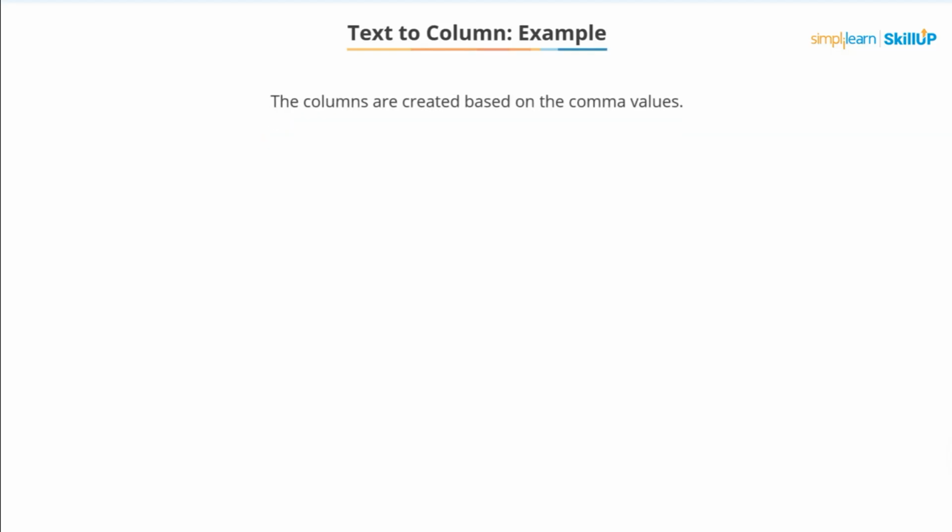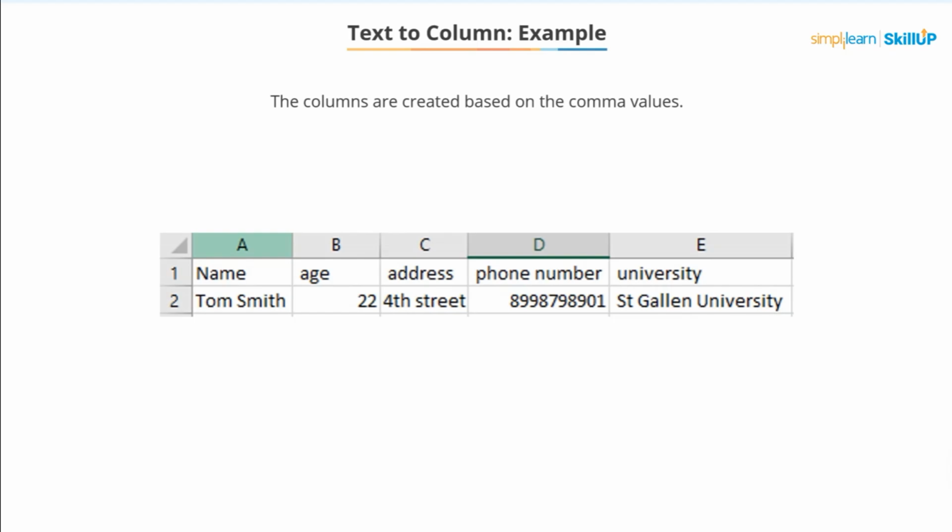The text-to-column function considers the elements separated by the delimiters, in this case, the commas, as separate entities, and puts each element in a box in an Excel sheet as shown.